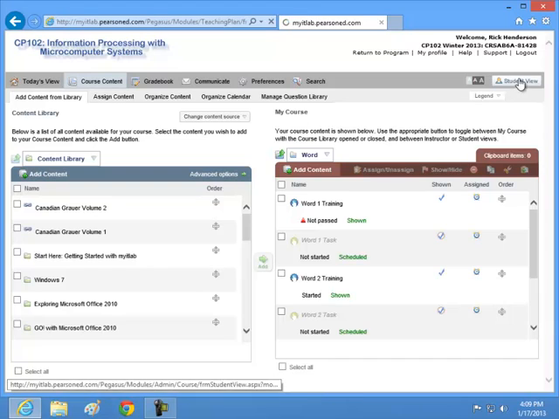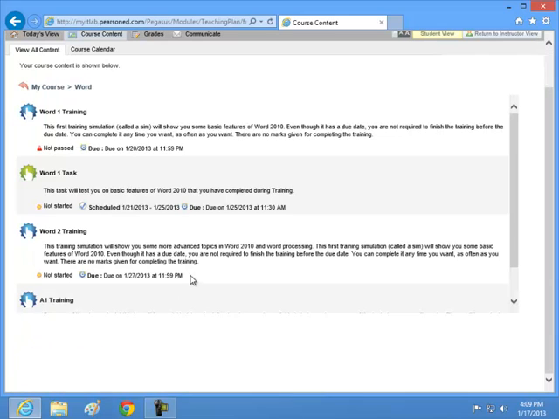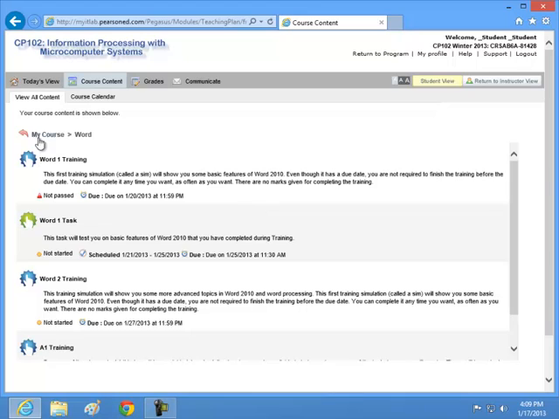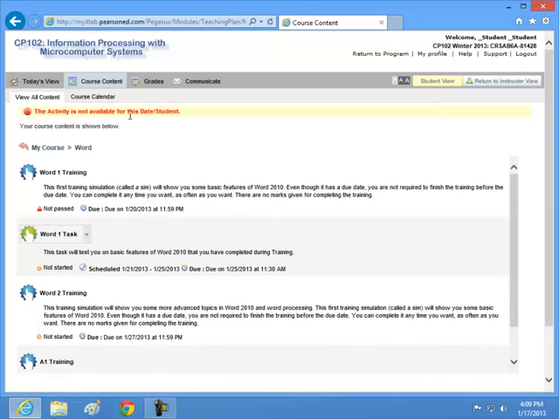Now, as a student, what you can do to find out how well you did, first of all, when you go into the Word folder, you can see that my training was not passed, and it thinks I haven't started the task yet, because as a student, I haven't started the Word 1 task. Because I can't, it doesn't open until next week. So it's not available for me right now.